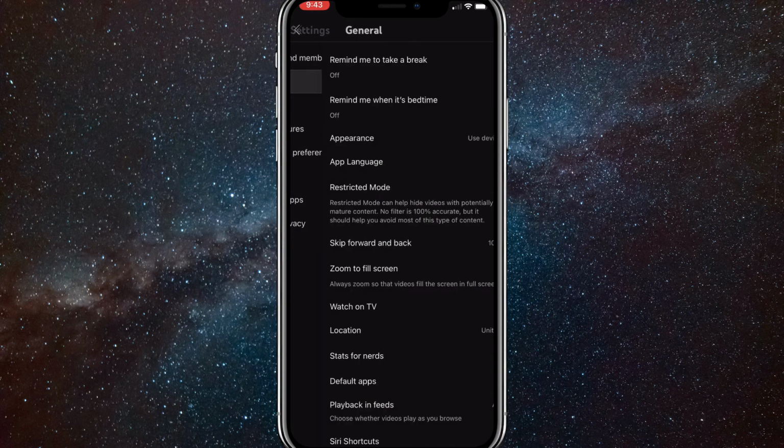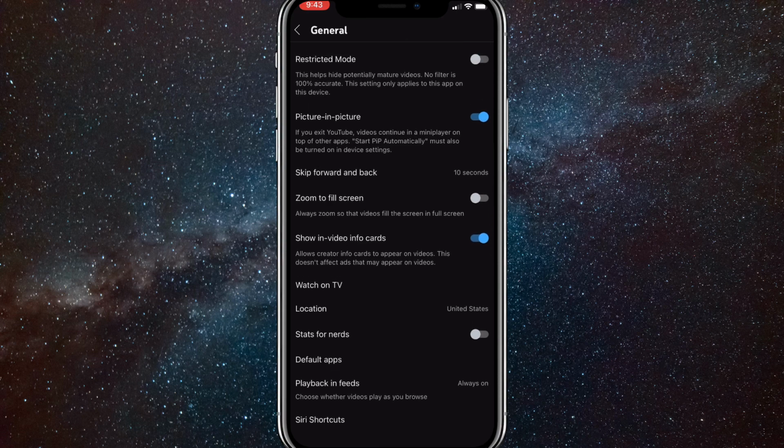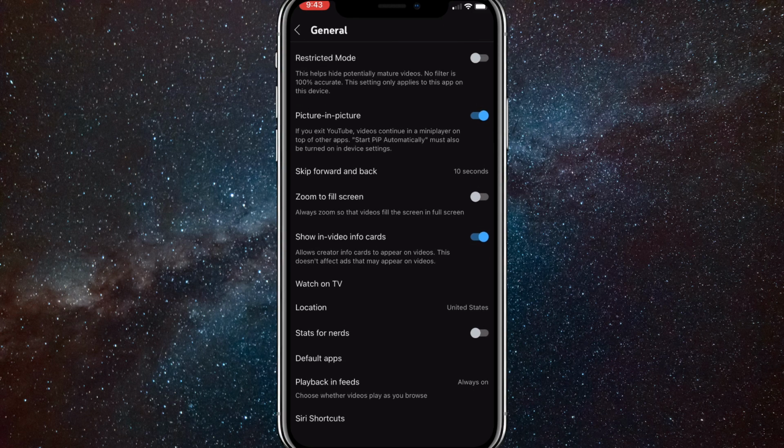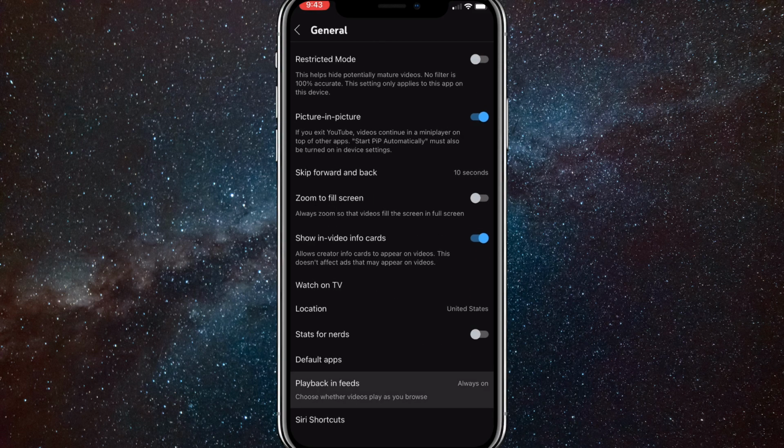So once you click on general, you'll be brought to the general page, and here, you'll want to scroll down until you see playback in feeds. It's the second last option for me, but it might be different for you. I saw somebody that had it at the very top of their screen, so look around in your general page, and once you find it, click on it.